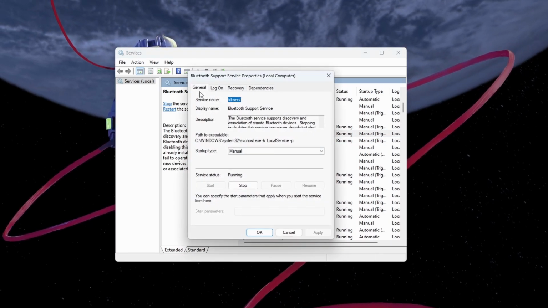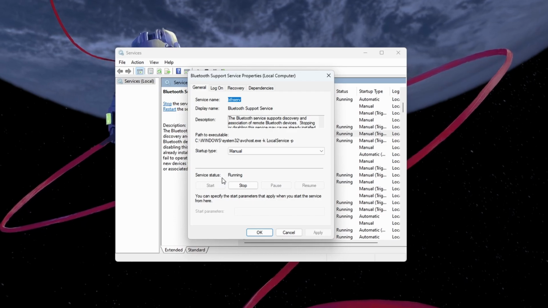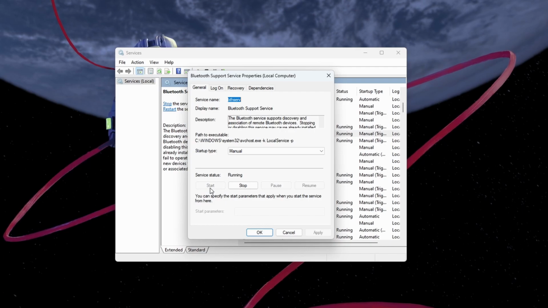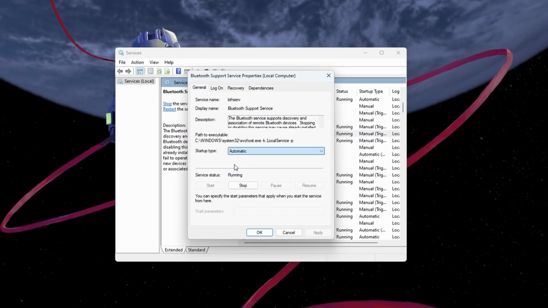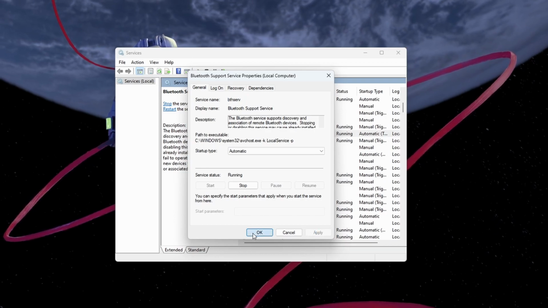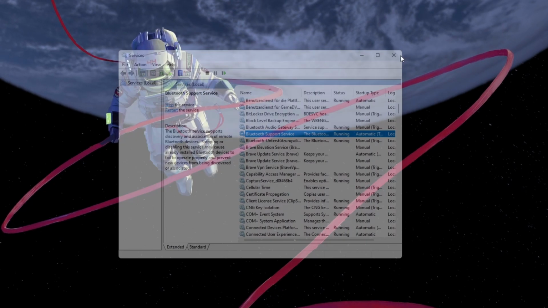In the General tab, make sure the service status is running. If it's set to stopped, then you can start it from here. Set the startup type to automatic and make sure to apply your changes. You will have to restart your PC in order for these changes to apply.